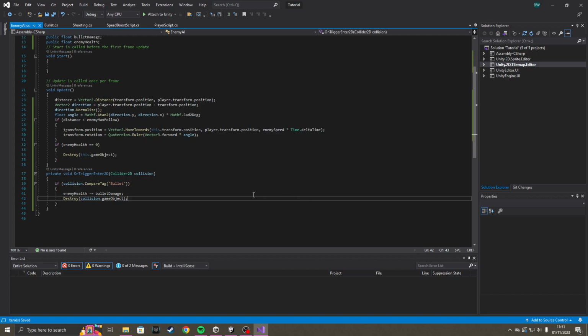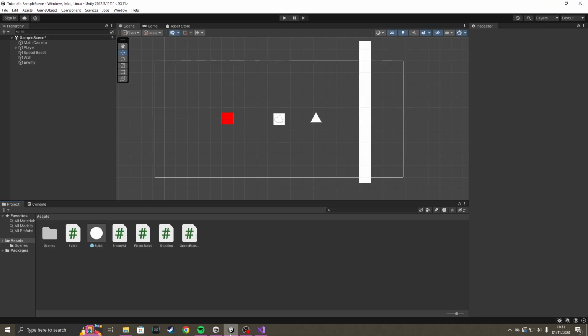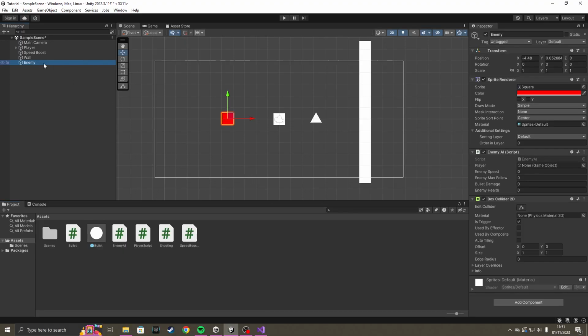Okay, now I'm going to save this and go back to Unity. First of all, we're going to go to the enemy, and we want to set the enemy speed. I'll put it as 5. Max follow range, we'll make that like 7. Bullet damage will be 1. Enemy health, we'll make it 3.